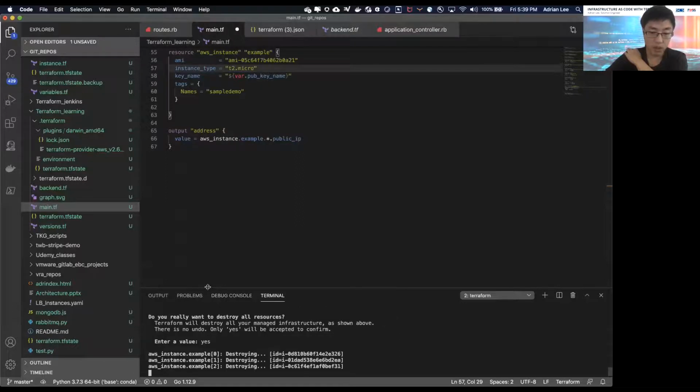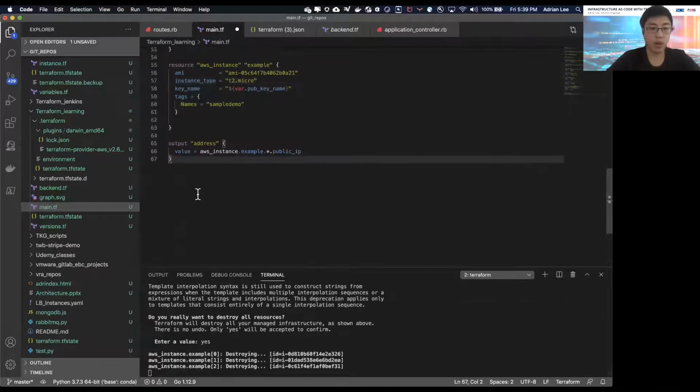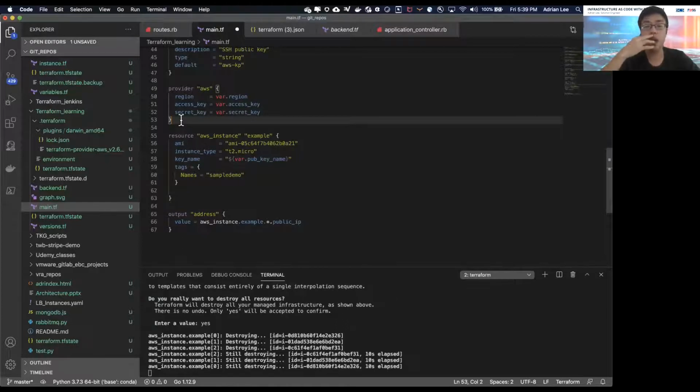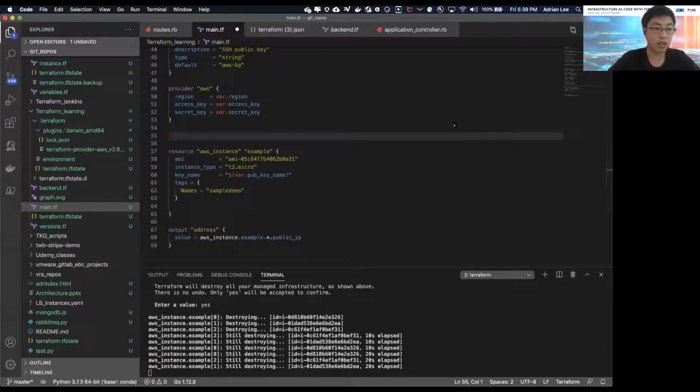Okay, so while it's destroying, we can start to work on our latest code. Just now I created the security group, right? I'm using the default security group which is available in AWS. But now I want to create maybe a security group on my own and attach it to this AWS instance. So let's code that out to see how it works.